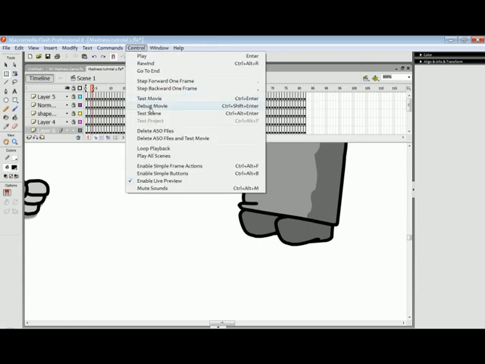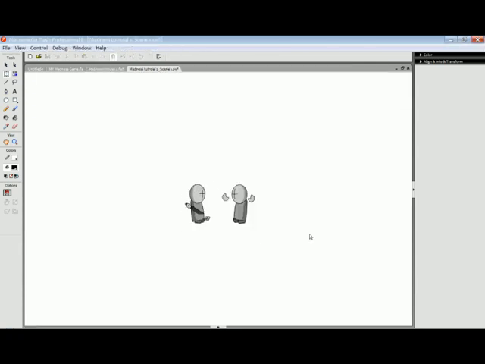Alright, now I'm going to test the scene. Okay, so everything looks alright to me. If you have a problem with it, I guess, then that's your problem. To me, it looks okay. It looks pretty smooth to me. The walking looks okay to me.